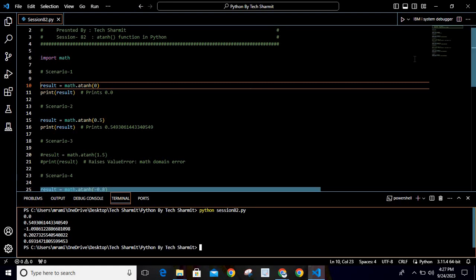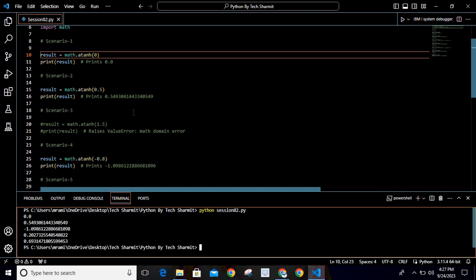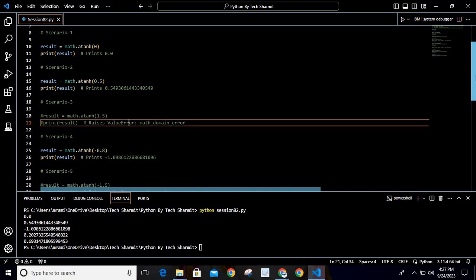Clear? Now focus on the second scenario. In the second scenario, we are passing a decimal value. Yes, we can pass a decimal value, but it should be in the range of -1 to 1. Here I am passing the value 0.5. It calculates the arc of hyperbolic tangent, and the equivalent output is 0.5493 something.